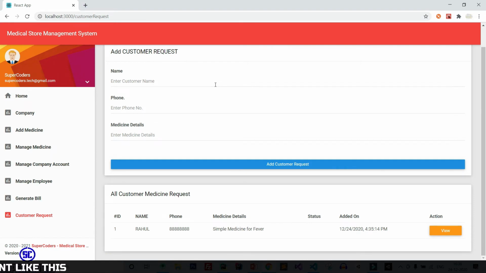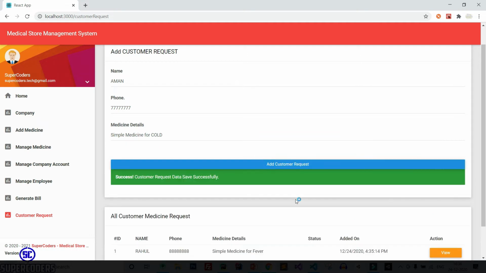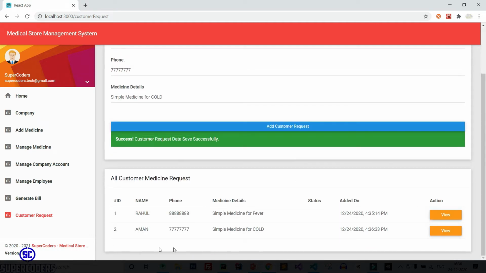So again customer name like Aman, phone number should be 777, medicine, simple medicine for cold. Click on add customer request, and you can see it has been added, and it also has been showing here in our table. So it is working perfectly.